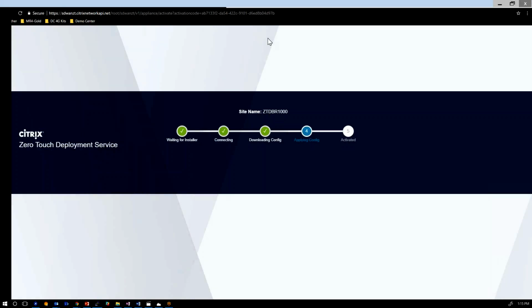Okay, so we can see that it connected to the zero-touch deployment service, and that service took the serial number, validated it, and allowed it to pull the configuration that was shared from the SD-WAN center. And now it's applying that configuration onto this local appliance that we have.